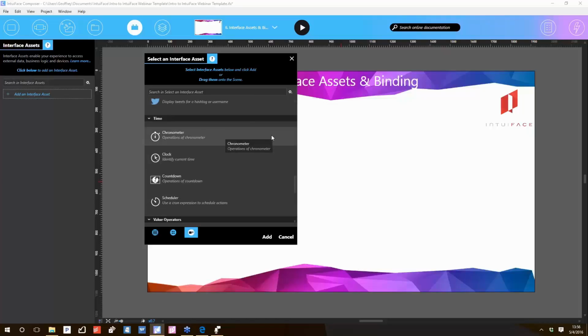These are things where right now you cannot imagine using them maybe, but in a week or two you'd say, you know what would be nice? And some of that's here. A chronometer, a clock, countdown timer, a scheduler. Every Monday, Wednesday, and Friday at 2 o'clock, do this. Every Tuesday and Thursday and Sunday at 4 o'clock, do that.